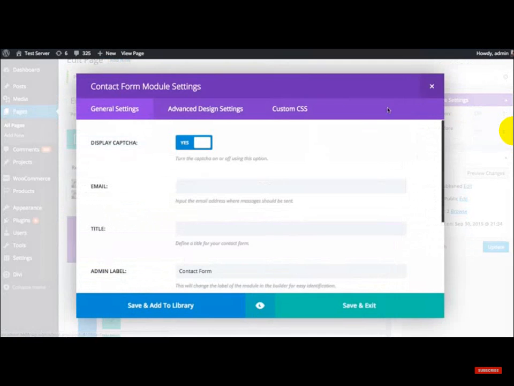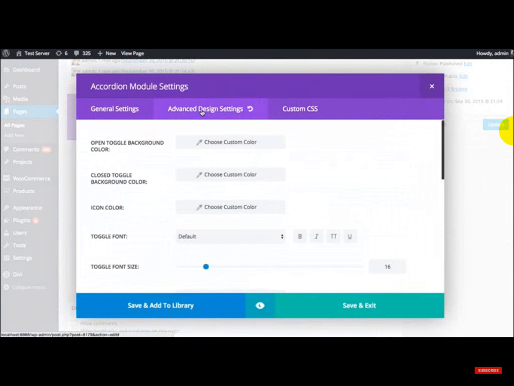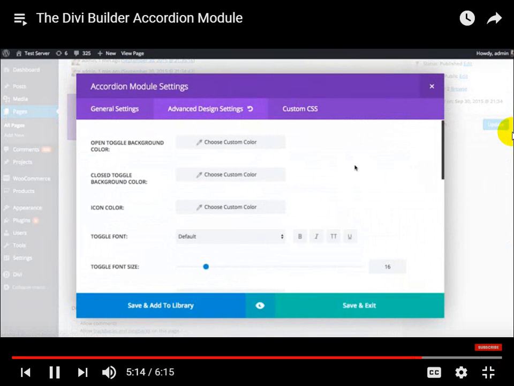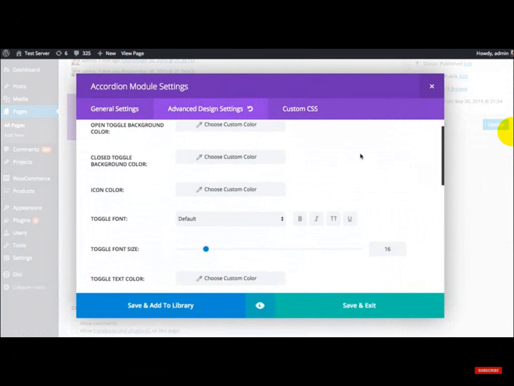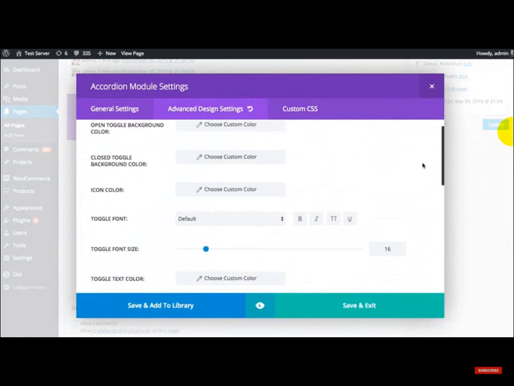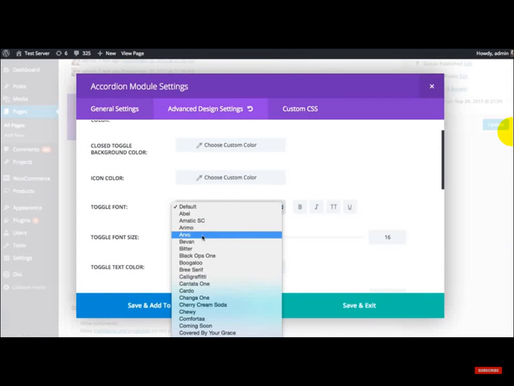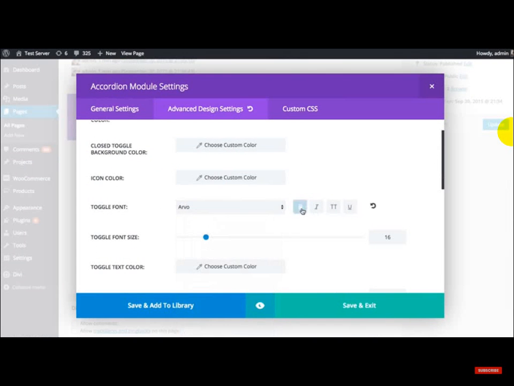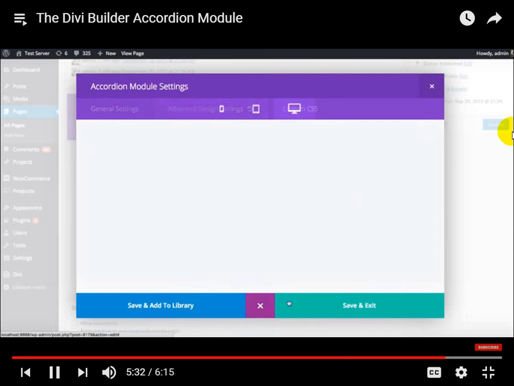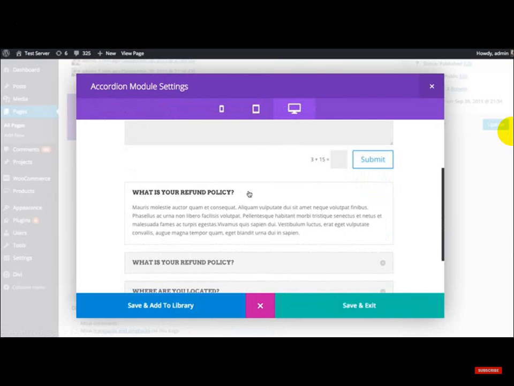Now, like I said, you can also dive into the advanced design settings if you want. I'm not going to go into too much detail here, but you can customize basically everything inside of this tab here. Let's say we want to change the toggle title font. Might want to change it to one of the various Google fonts we support. Maybe we'll want to make it bold and all caps. And get a preview here of what we've created. So you can see the title has now been made bold in all caps.